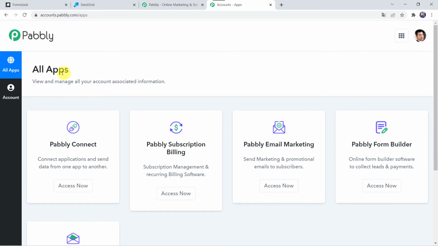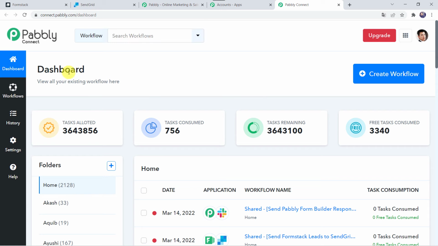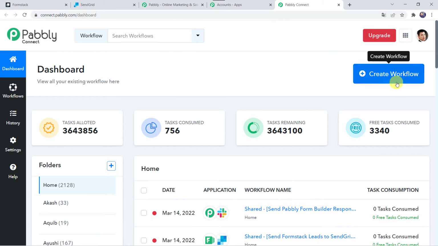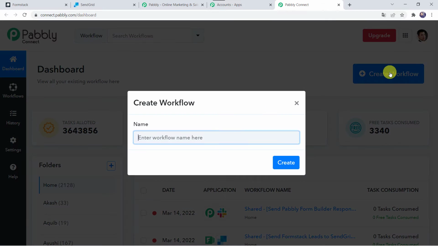In the All Apps section, come to Pabbly Connect and click on Access Now. This is the dashboard of Pabbly Connect. Here we have to create a workflow. For that, come to this plus sign and click on Create Workflow. Now here we have to give a name to the workflow. So let us give the name as Send Formstack Leads to SendGrid. Here you can give the workflow name as per your requirement and simply click on Create.